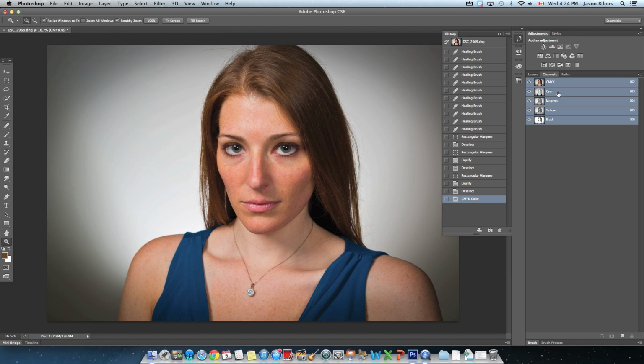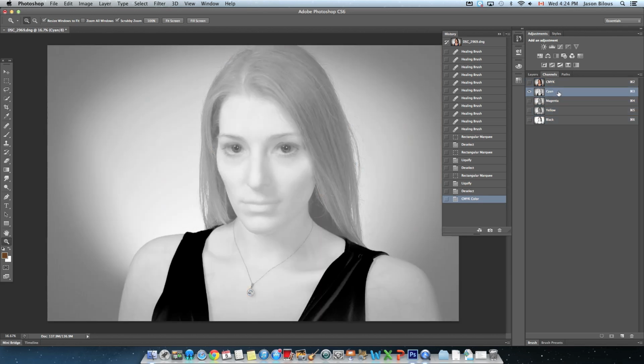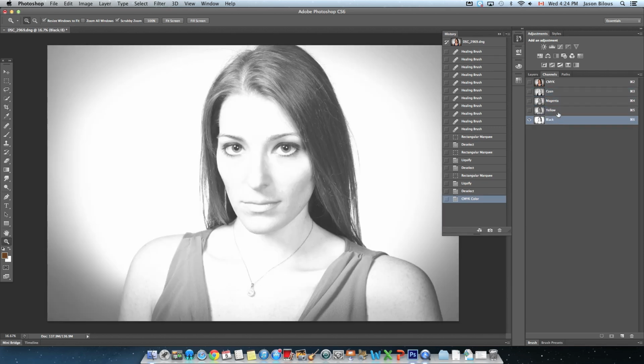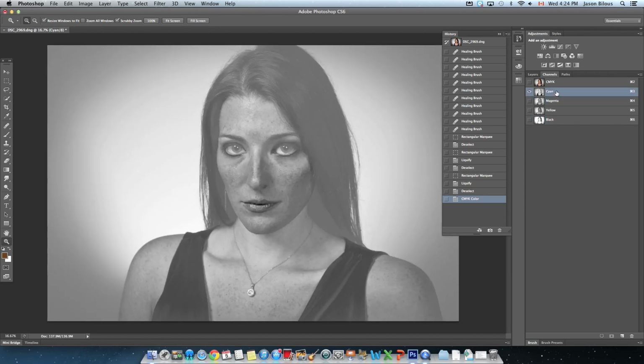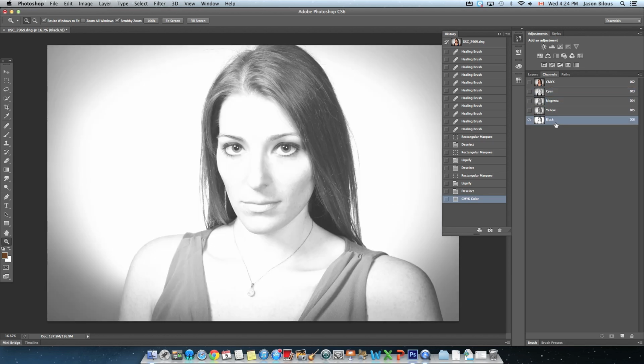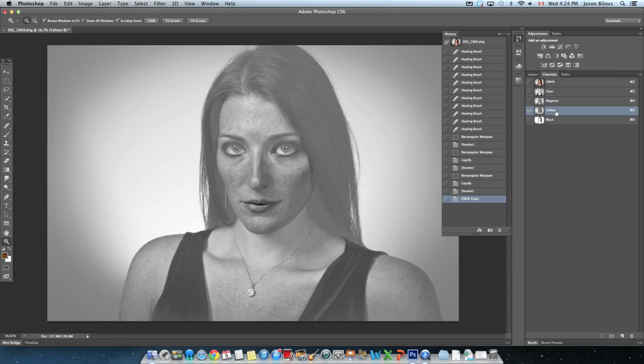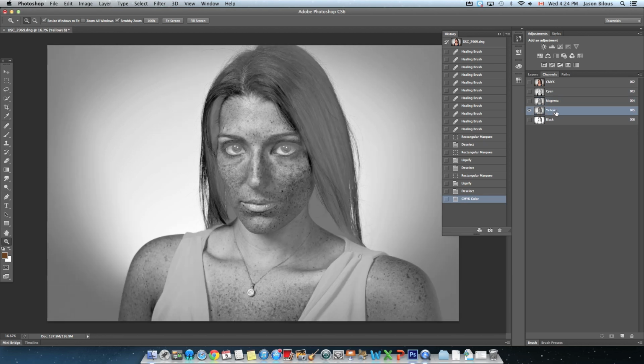And we're going to look through our channels by clicking, starting with Cyan. And we can look at how her skin is going to break down, basically color by color. And you will find that the majority of any sort of skin blemish is either on the yellow or the magenta. In this case, the yellow by far has the most noticeable skin blemishes on it.